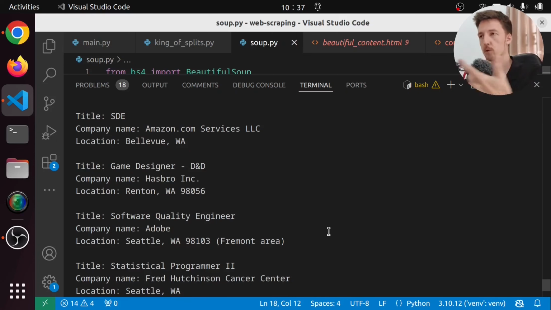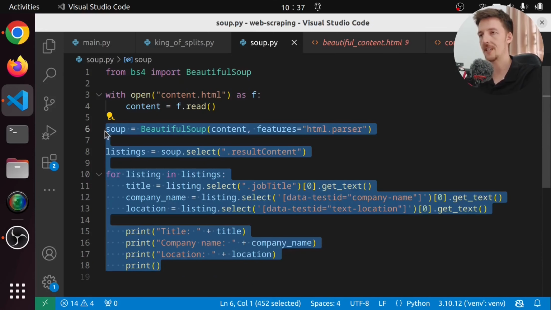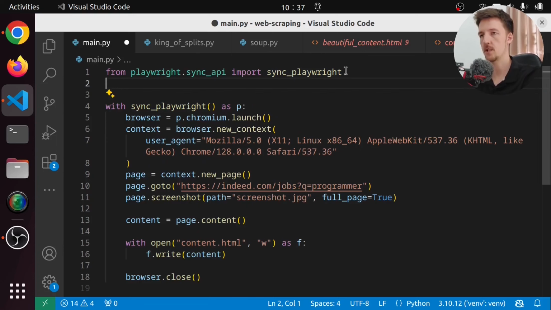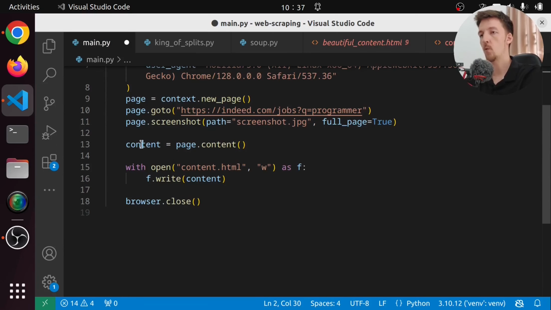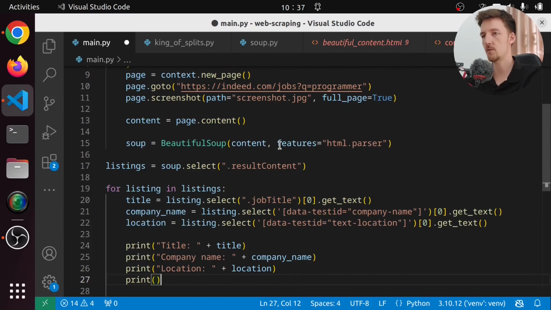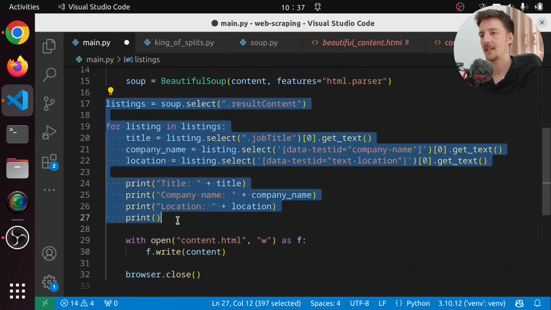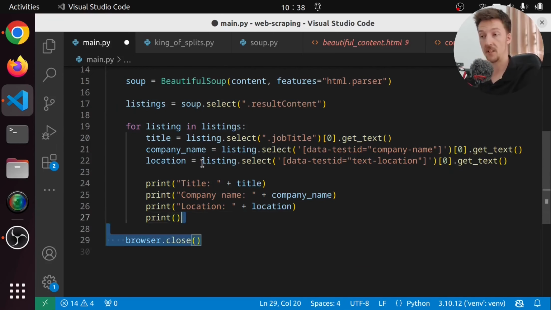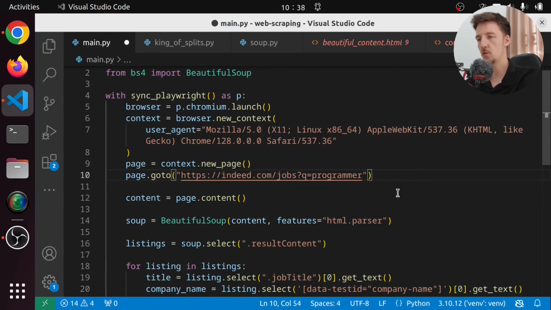So let's put this together with the Playwright script. So what we can do is we can copy this code and we can go to main, and we also have to do the import here. So from bs4 import BeautifulSoup. And once we get the content, we can just do this. We can pass the content into Beautiful Soup, and then we can get the listings, and we don't have to save anything anywhere, and we can just print them directly like this. And we can remove the screenshot, we don't need to do that.